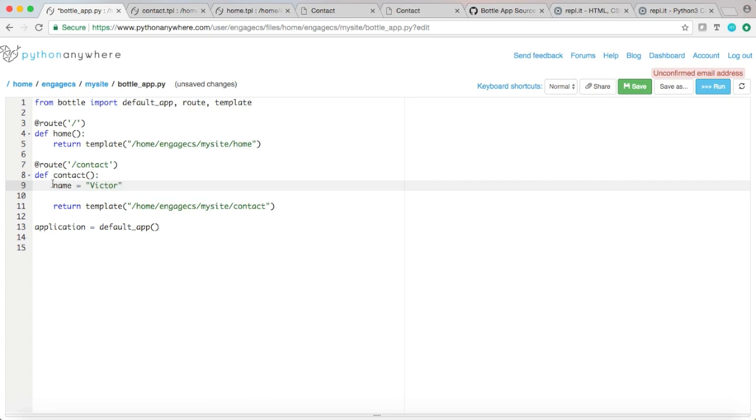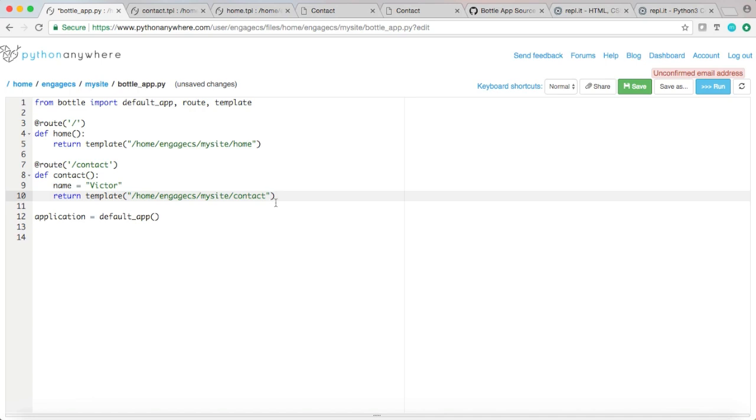And there's no need for anything before that, like str or anything like that. It's just name equals Victor. And what I can do now is in my template, I can say comma here, and I can say name equals name. All right, so I just assigned a variable. Let's just call this parameter to make it more visual. Parameter equals name. So we want to pass in parameters.